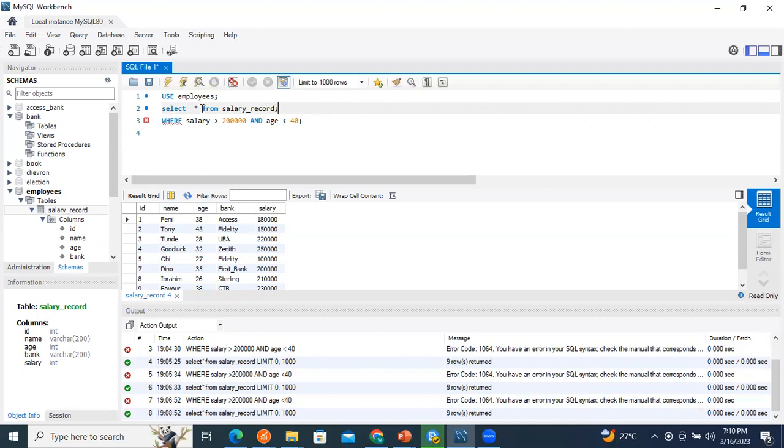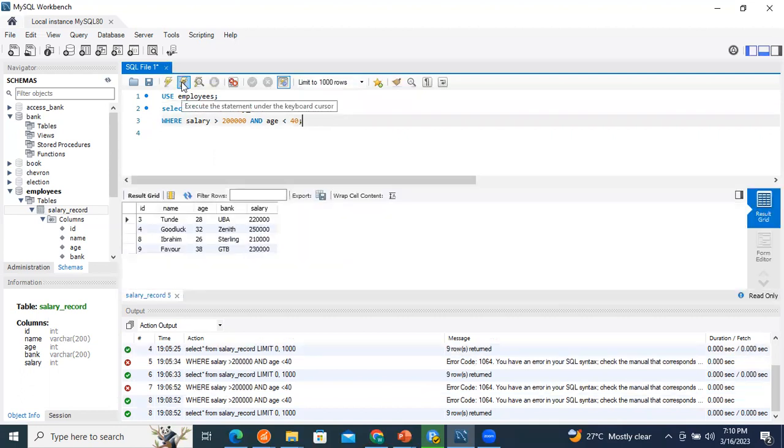You're selecting from salary record. You're selecting data from salary record where salary in that record should be greater than 200,000 and age in that record should be less than 40. So this should only be the semicolon, not this one here. So remove it. I've told you SQL will read and move to the next till it stops reading where it sees a semicolon. So let's try this now.